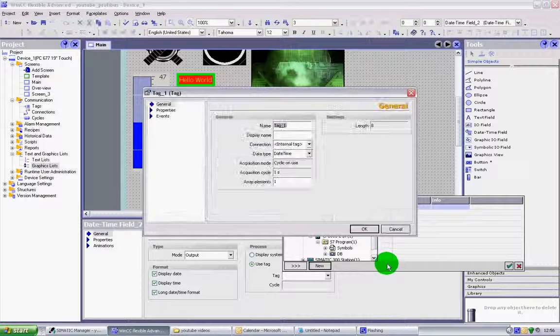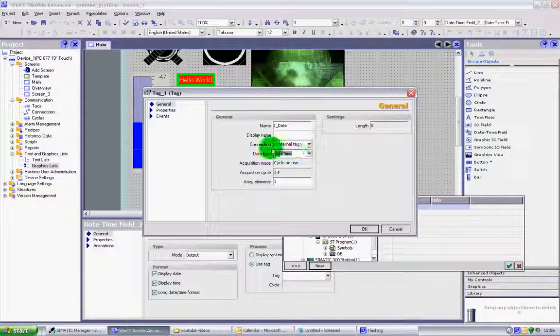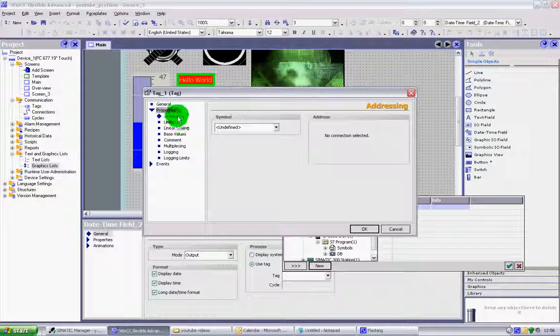and again you'll need to set up a tag. You can click new here, set it for date, time. Let's call it internal underscore date. Set the data type to date time and set it as an internal.